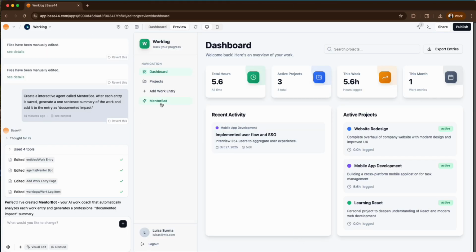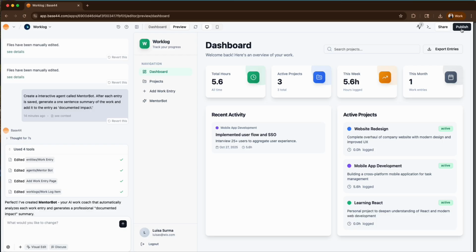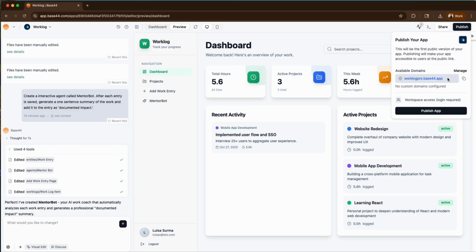And here it is. I can now have a conversation in a new chat with my bot to add entries to my work log. Now I'm going to publish my app. Let's see what it looks like as a real web app that's live.